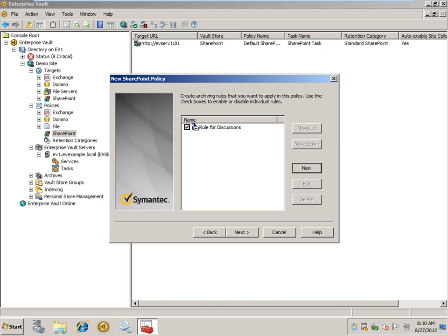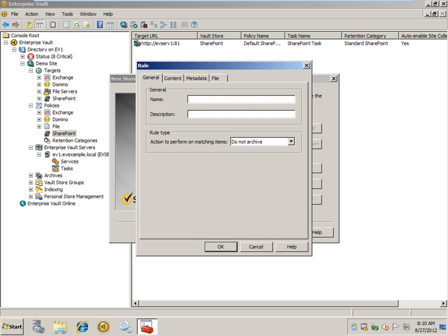Now we'll create a rule for social media and list content. Okay, now we've selected archive for our social media and list content rule type, and now there's one other thing we want to enable here, and that's the ability to capture embedded images.